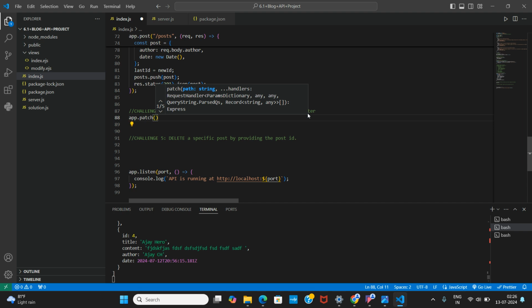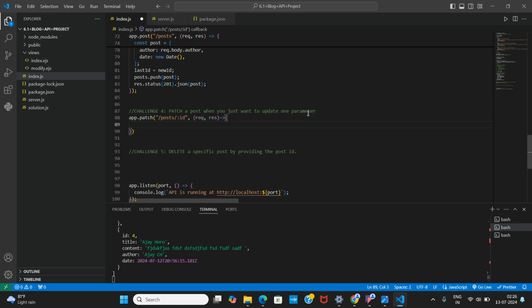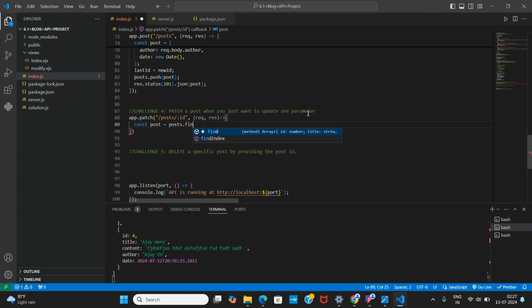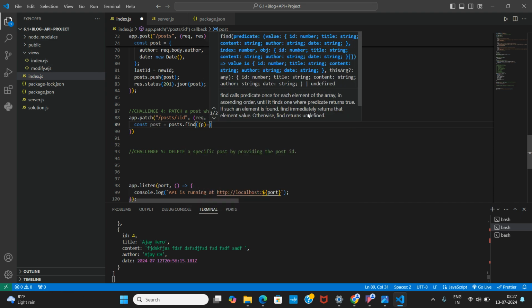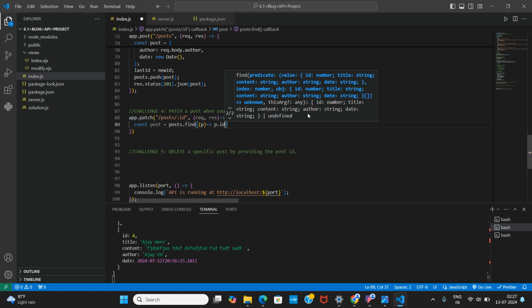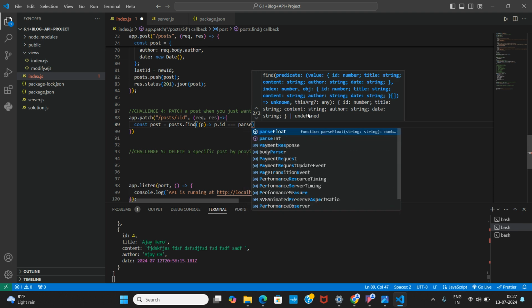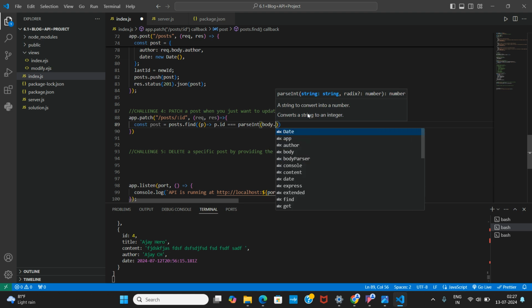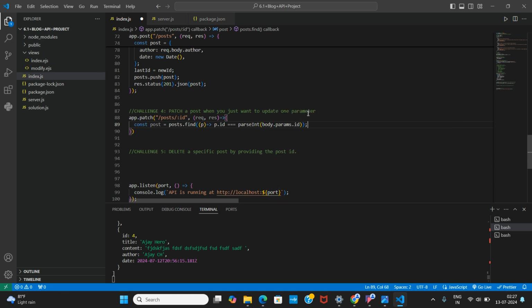App.patch, and post id, request or result. Const post equal to post dot find, the particular post that I wanted. That will be p. I'll give, if p dot id equal to parseInt, request dot params dot id. This will do.